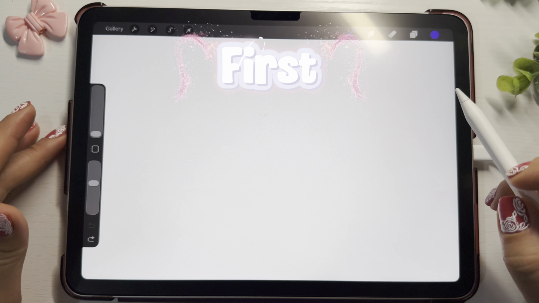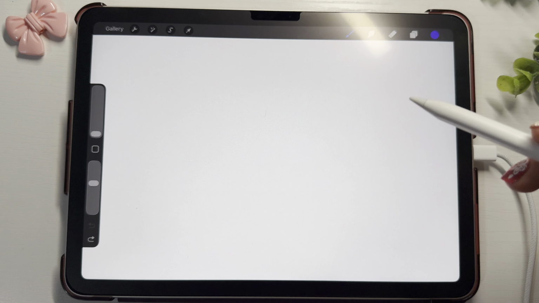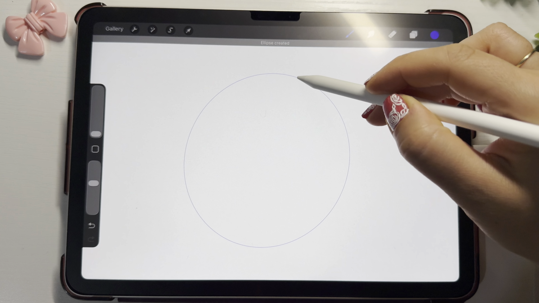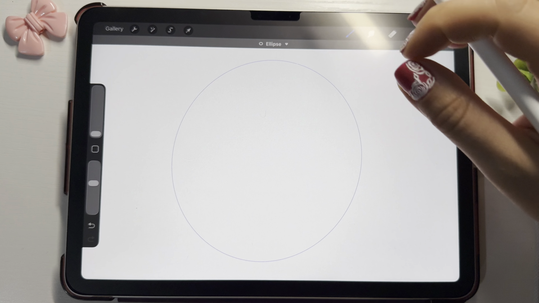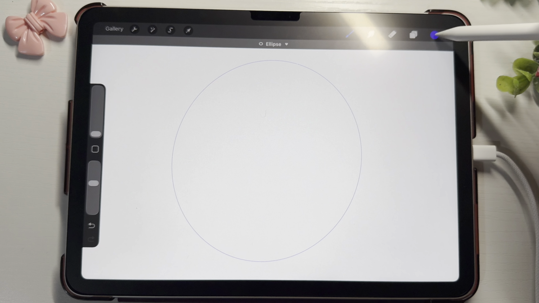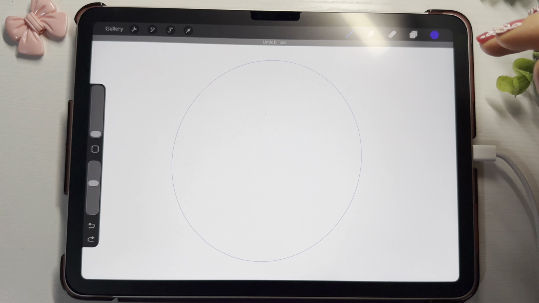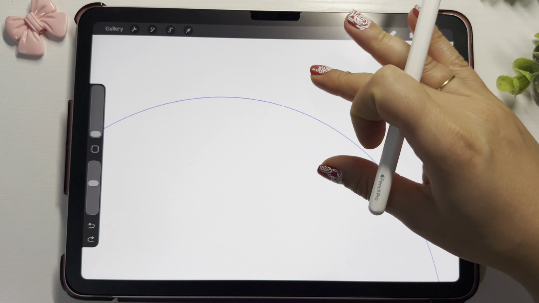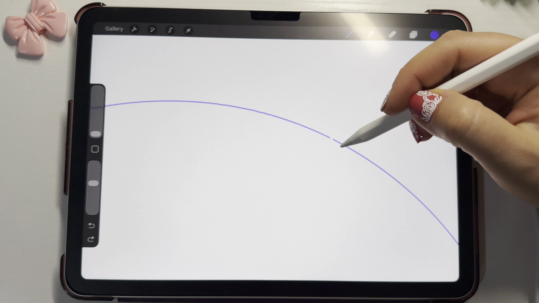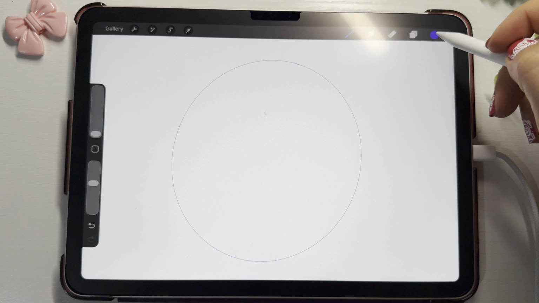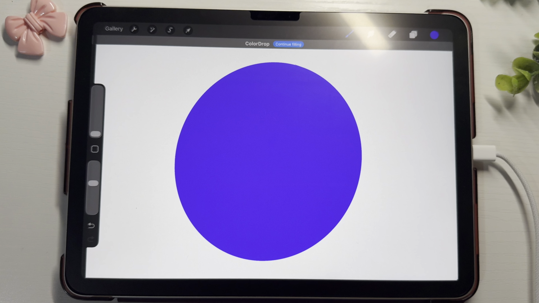The first thing that could happen to you is when you have a shape. Let's draw a circle, and then when you drop the color in, it goes all over your page. If you go back and zoom in, you can see your shape is not closed fully. Then you can close it, and you can drop your color in easily.